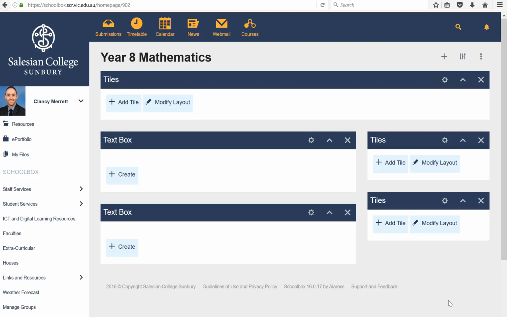This provides consistency and predictability for users, and we're talking about teachers, students, and then eventually parents, so that they can become familiar with how to find the information they're looking for on Schoolbox as quickly and as easily as possible, regardless of whether they're looking at a maths course, a science course, an English course, and so on.